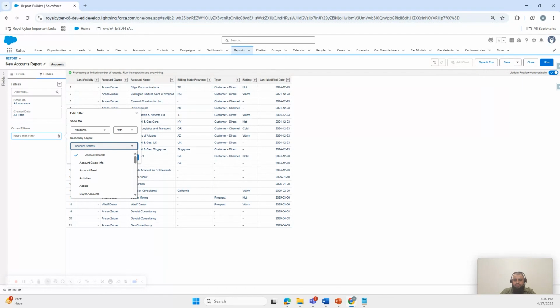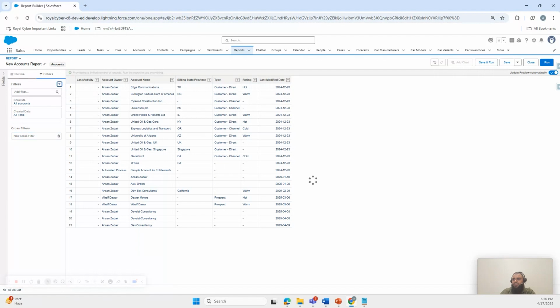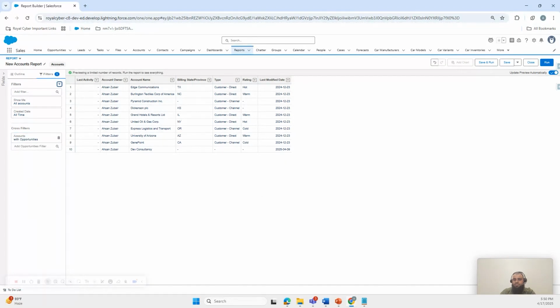In the secondary object drop down, we will select the opportunities, and click apply. So we can add the sub filters optionally. Click here and add the opportunity filter.